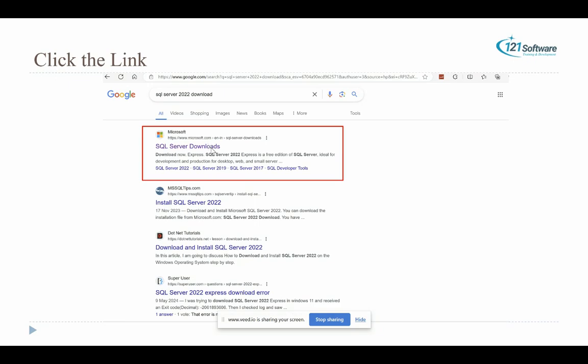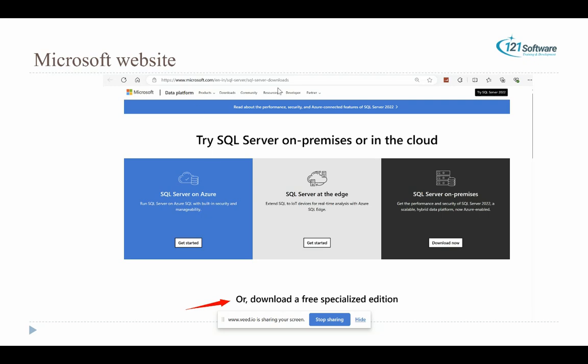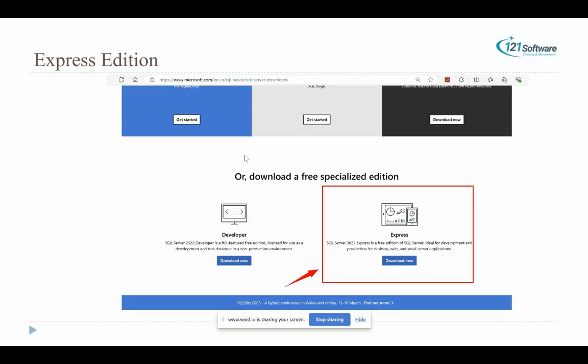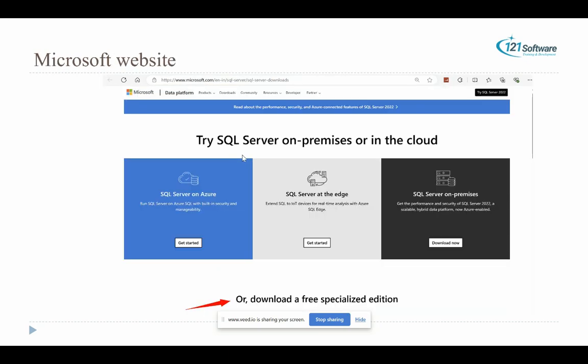When you click Microsoft.com, we go to the Microsoft website and it shows two sections. The first section is called SQL Server on premises or in the cloud, and if you scroll down, the second section displays the free specialized edition. First we talk about the first section, SQL Server on premises or in the cloud. That means if you need to install SQL Server in the cloud, like in Azure, or on premises, then you need to select these options.